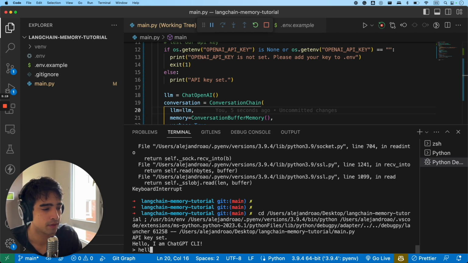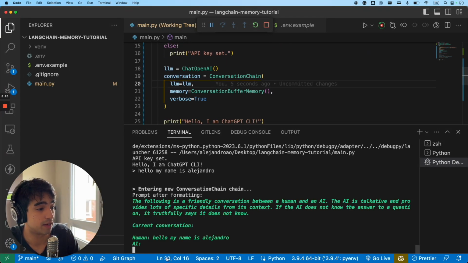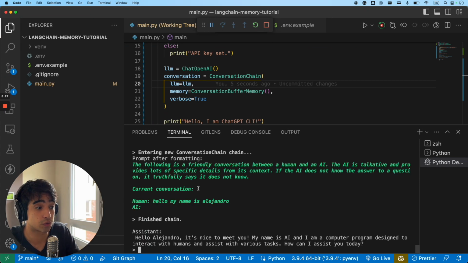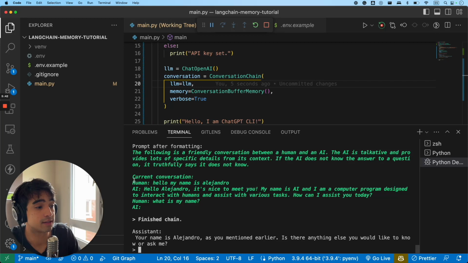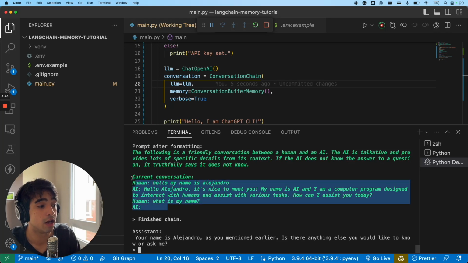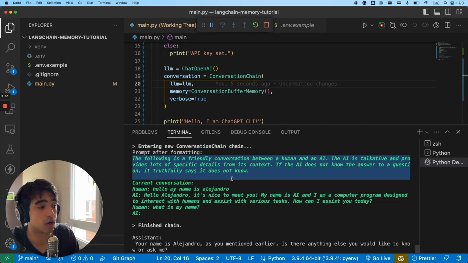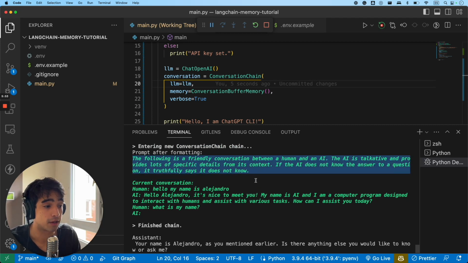Hello, I'm ChatGPT. Hello, my name is Alejandro. And you will see that we have more information right here because we set verbose to true. So now you have the answer from the assistant, and you can see that it's tracking the entire conversation. So I can do something like, what is my name? And you see that every time it's thinking, it's taking into consideration the entire current conversation right here, okay? And this chain also contains an initial prompt that looks like this.